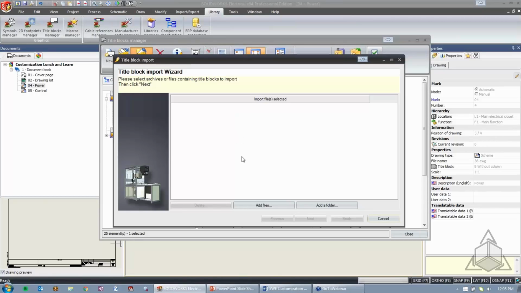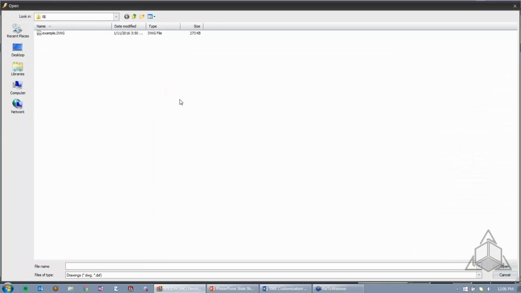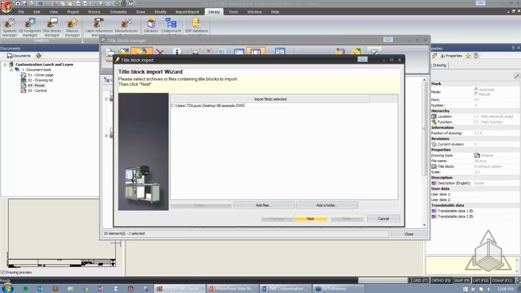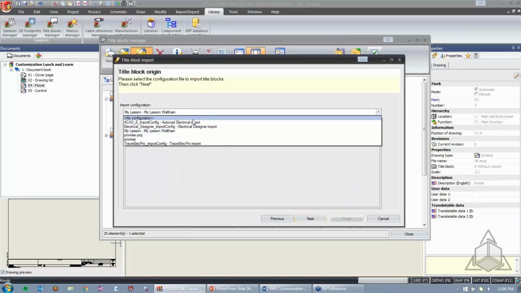So my title block import wizard pops up, and it's going to ask me to select some files that I want to bring in. So I have my example DWG, so it is looking for that DWG file type. And I'll go ahead and hit next. And it will ask for a configuration.